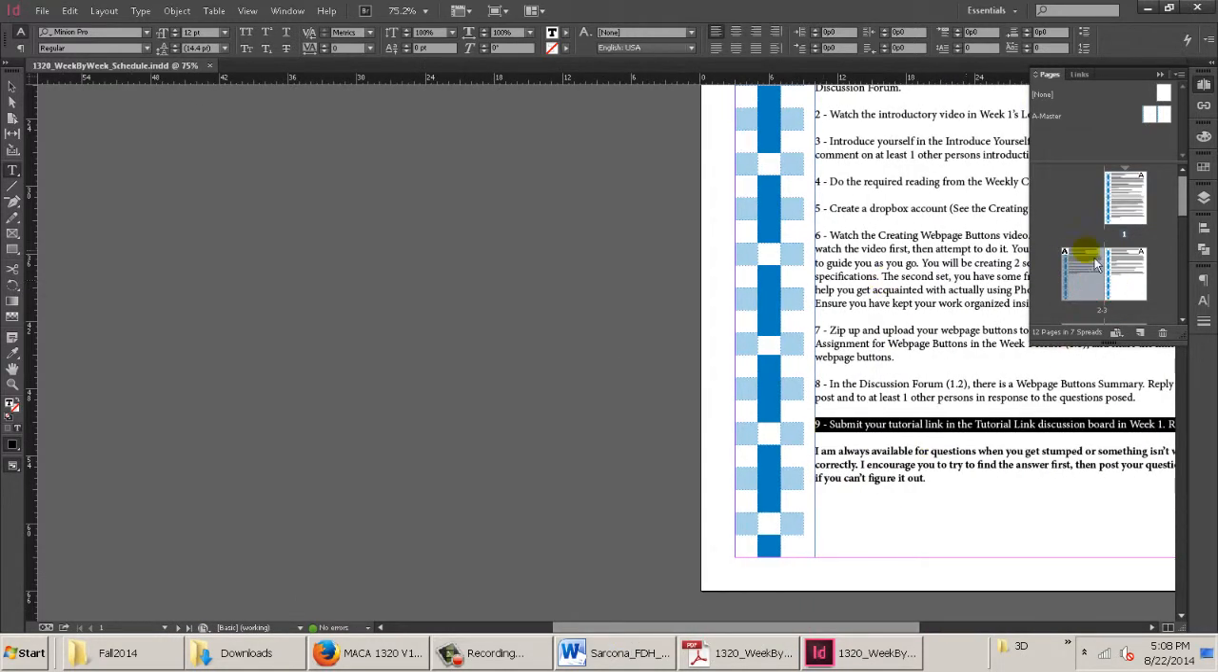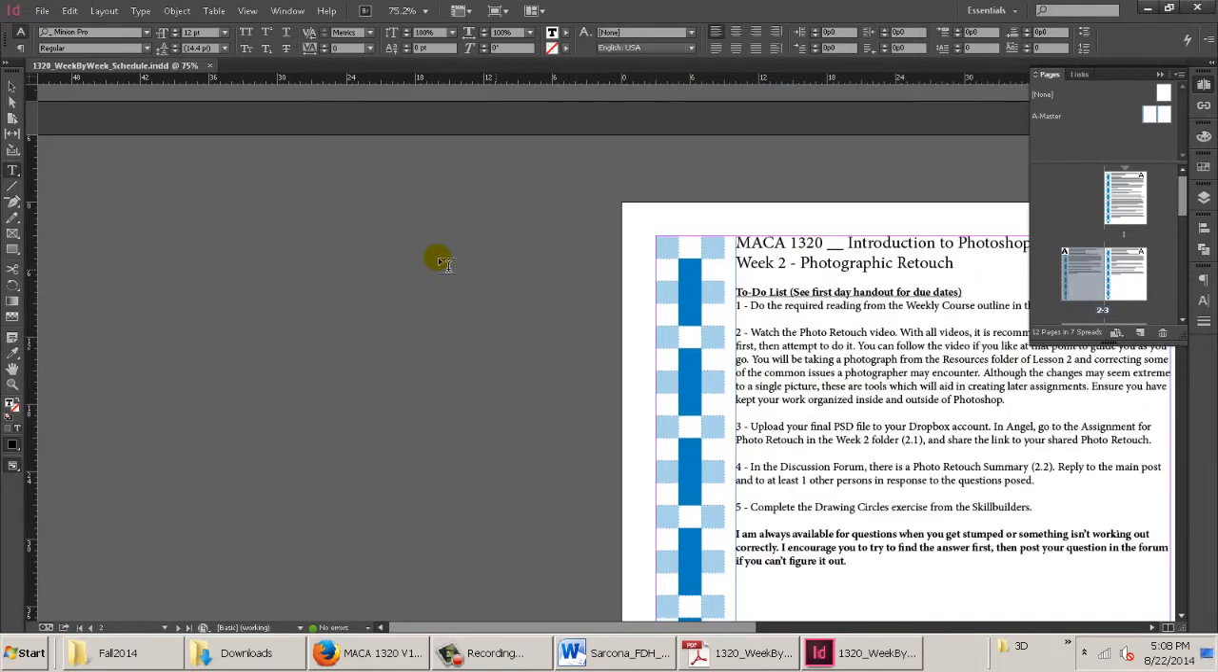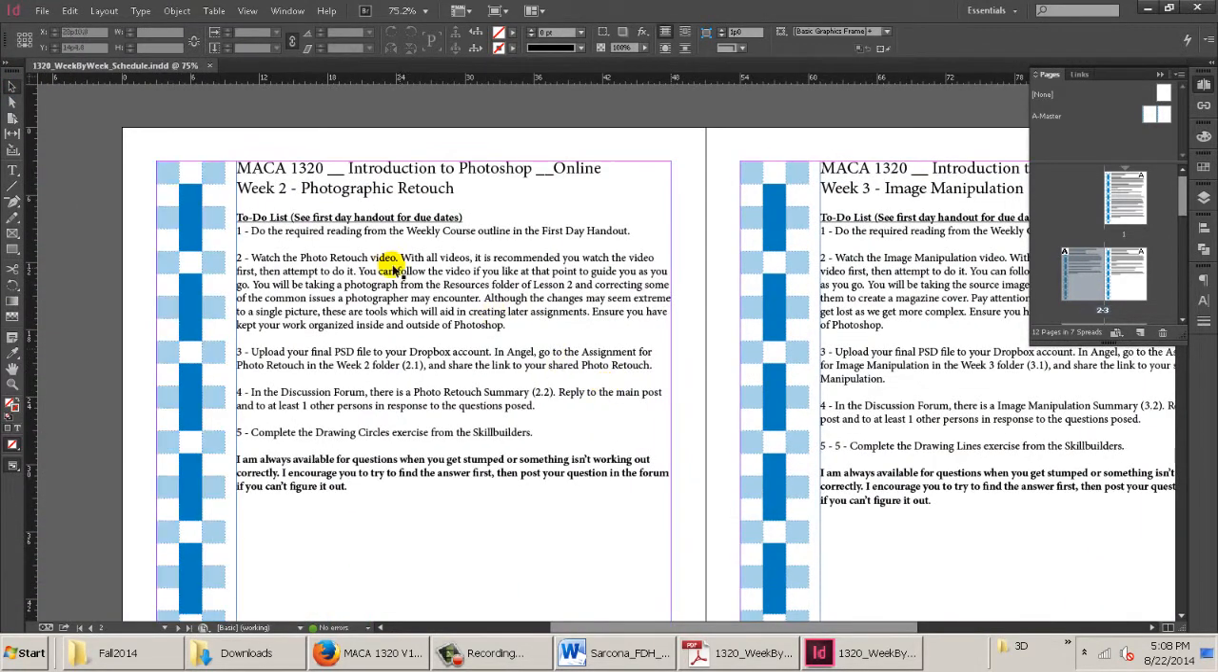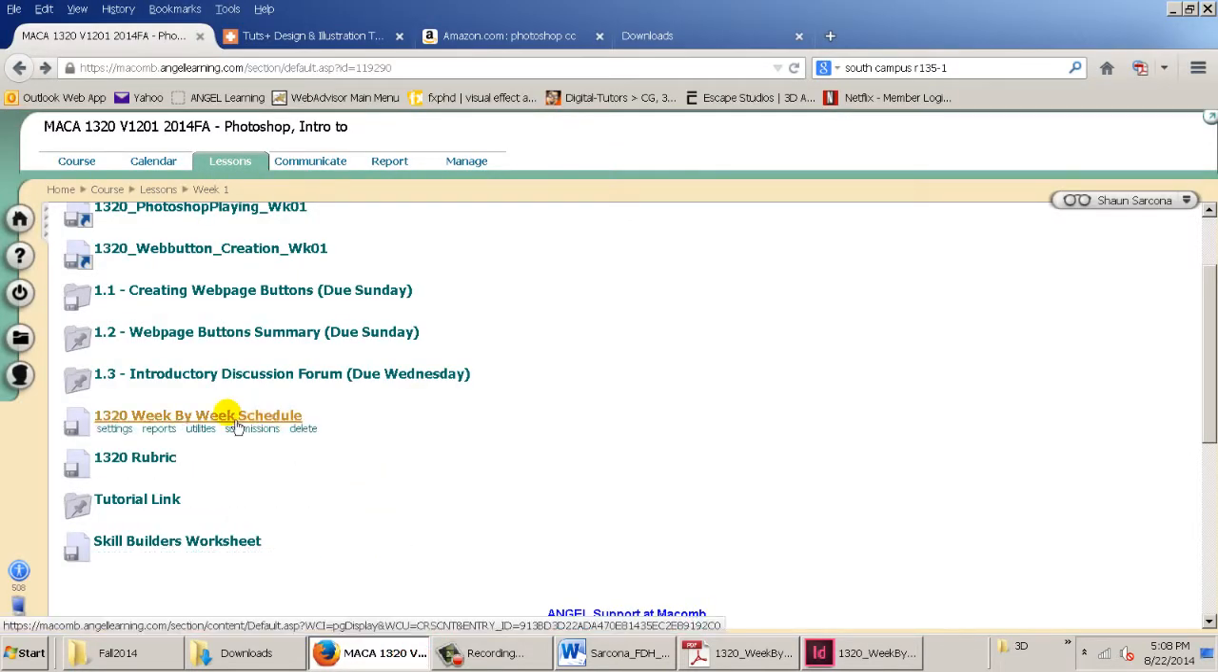All right, and then going to week 2. Not that we want to jump ahead, but just so you can see, it does get less and less. The first week, like I said, is pretty hectic. Do the required readings and materials from the course outline first day handout. Watch the photo retouch video. Upload your final PSD in the discussion forums. And then complete the drawing skill builders exercise. So you want to make sure you look at that week by week schedule.